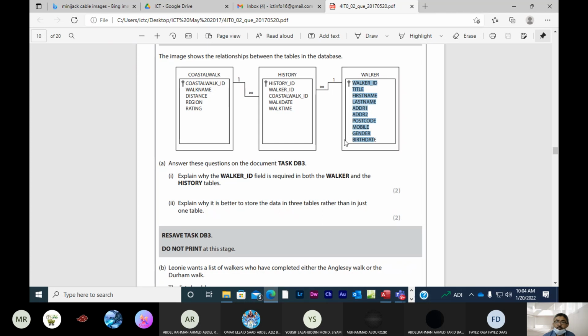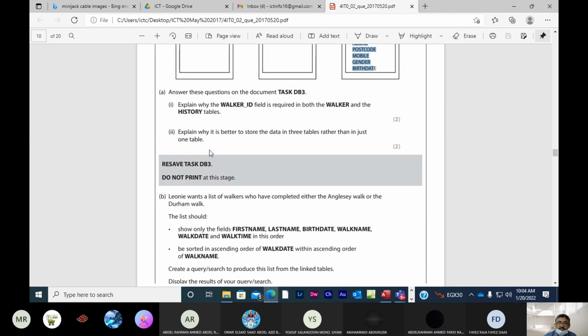Then again and again, row number 1, row number 2, you will repeat all the information. So to avoid repetition or duplication, that's why we are storing it in different tables. So this is the answer.